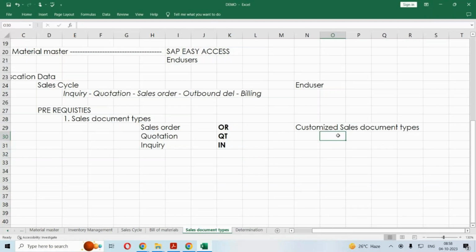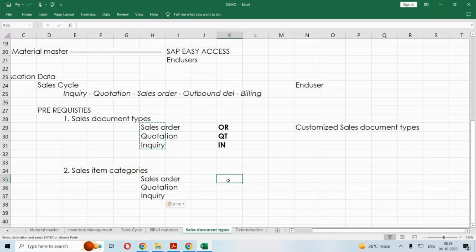Okay. Second, we are going to be working with sales item categories. We are going to be working with the item categories as well. So when you work with inquiry, let's take these things itself. When you go for creating an order, it will be copied as STAN. For quotation, AGN. For inquiry, AFN.